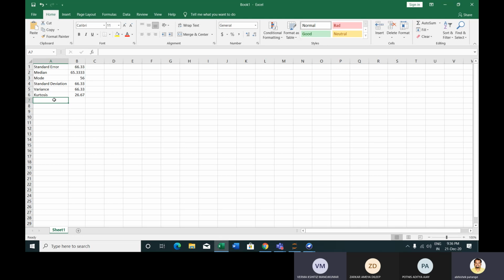The highest I got was for minimum, 77%. Kshitiz, just tell all the results. Skewness 35.33. Range 68.33. Minimum 77. Maximum 57.33. Sum 70.67. Count 16.67.